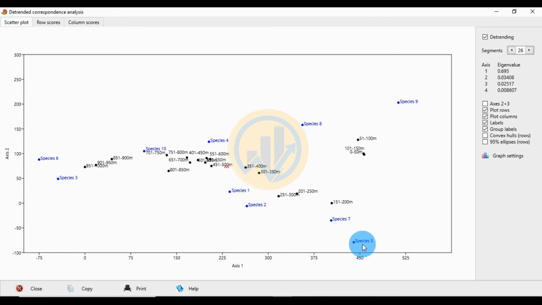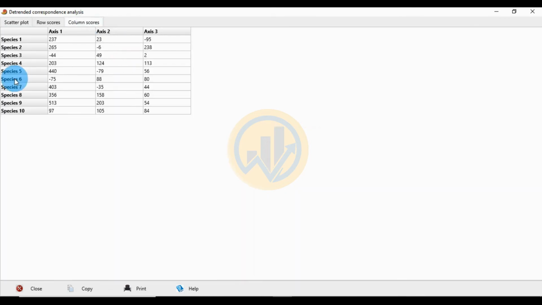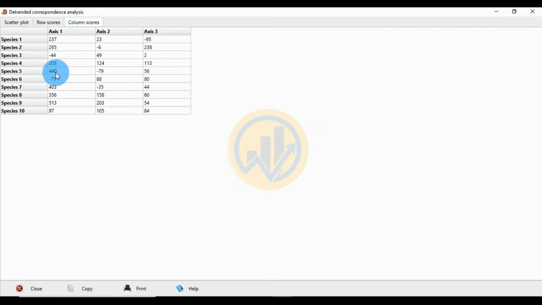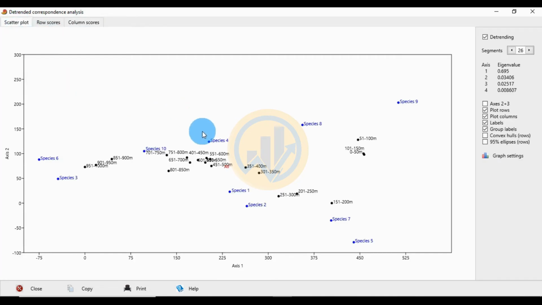Species 5 is distributed on the right side, at the bottom corner. The species 5 x1 value is 440, and at the same time the x2 value is minus 79.